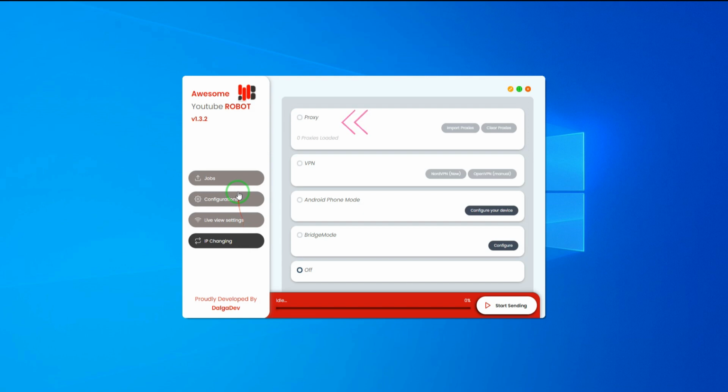Proxies, which most of you should be familiar with, are servers that we can gather, import to the bot, and use. There are some proxy providers that you can get proxies from.